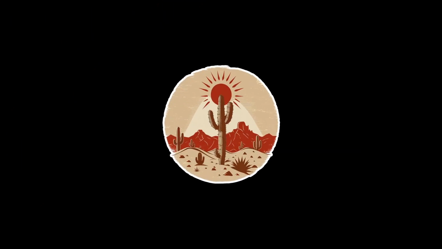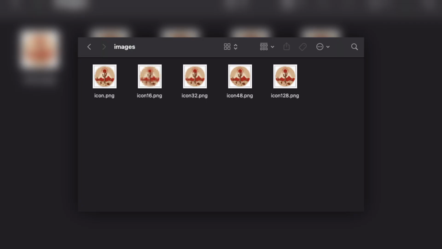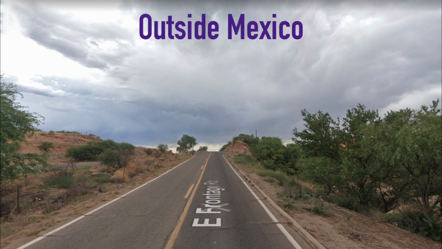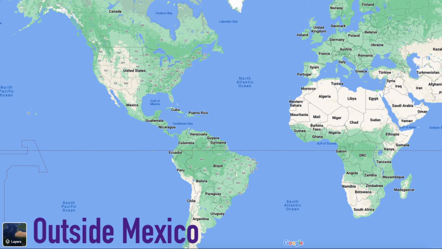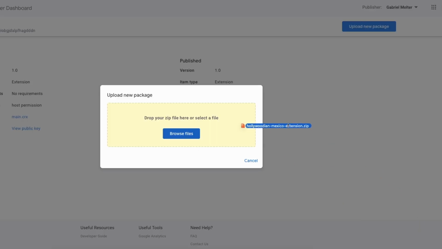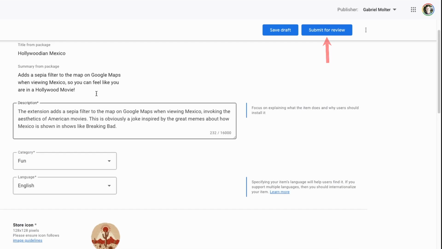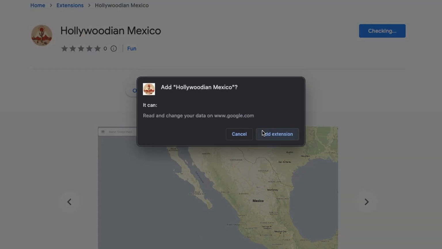Step 4 was also quite simple. I just created an icon using Midjourney and re-exported it in the required sizes. Then I took a couple of screenshots and wrote a very short description, and that was it. Only one step left: publishing. So lastly, I zipped my extension folder and submitted it to the Chrome Web Store for review. Then, less than a day later, it was approved and ready to be downloaded by anyone who'd want it.